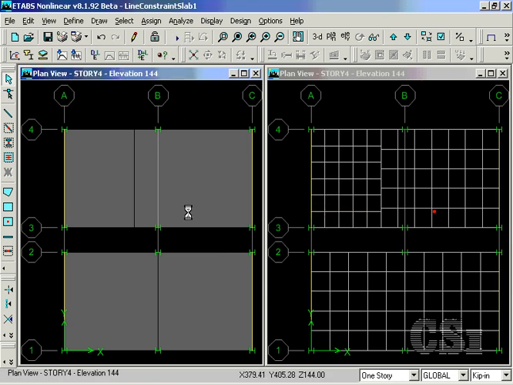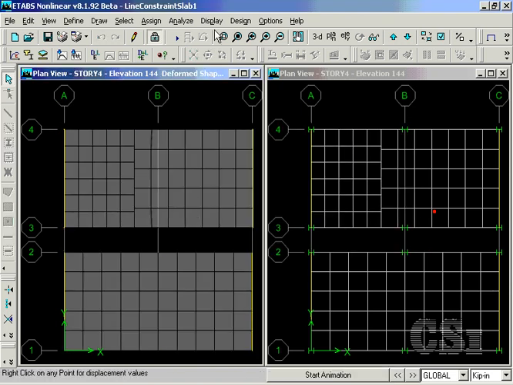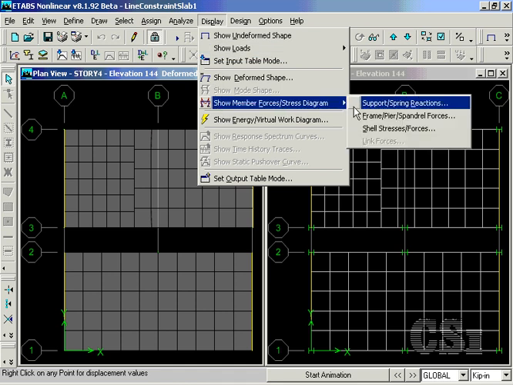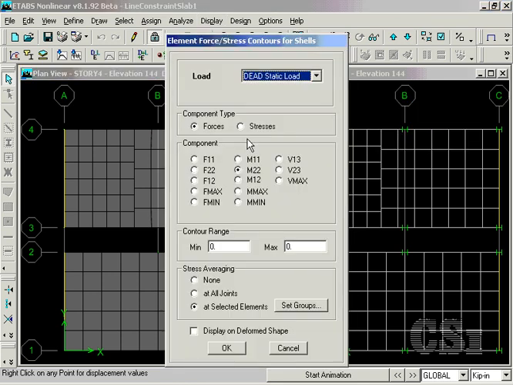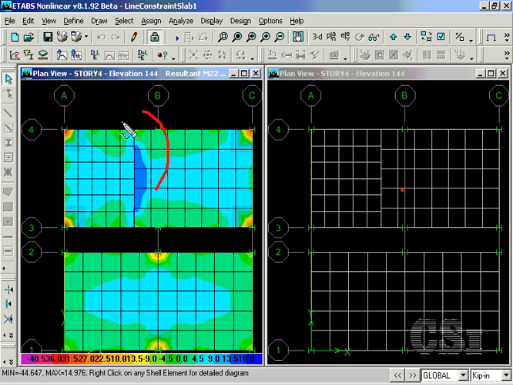Rerun the analysis, and display the slab forces. Notice how drastically different the distribution of forces is now that the line constraints have been removed. This would be the default result obtained with a typical finite element program.